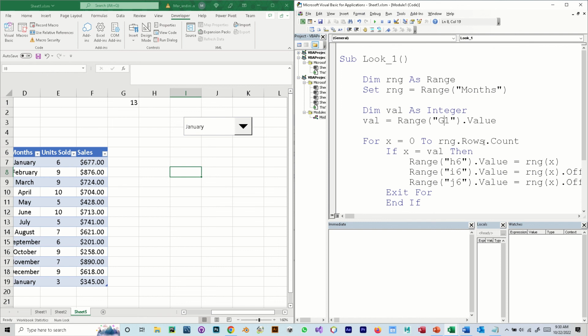Now I'm going to create this loop, and this loop is going to loop through here, months. It's going to loop through this range of values that we titled months. And if x, so x is going to start at 0, and if x is equal to the value here, then I'm going to make a change here. I'm going to extract the values here, and I'm going to put, let's say, the months here in H6. I'm going to put the units sold in I6 and so on.